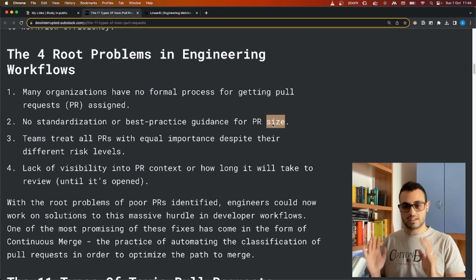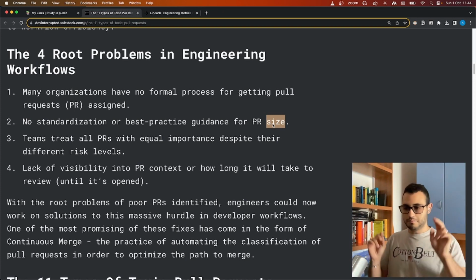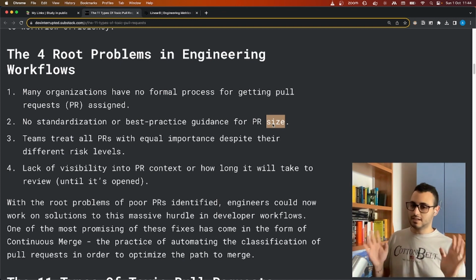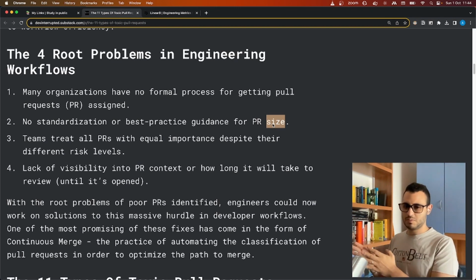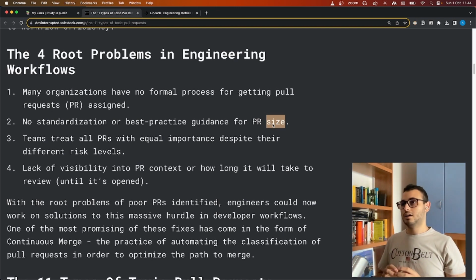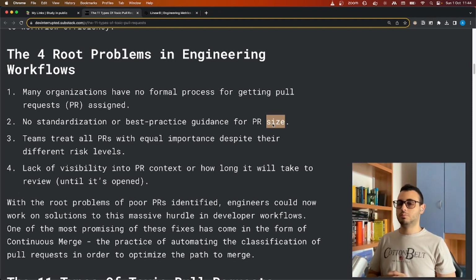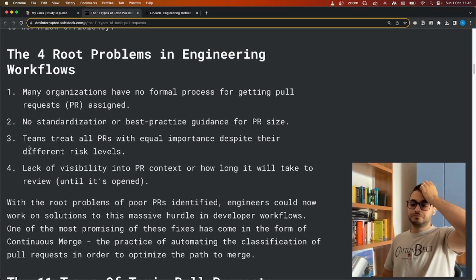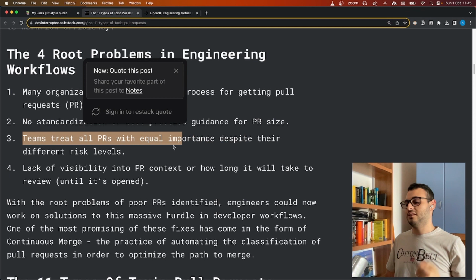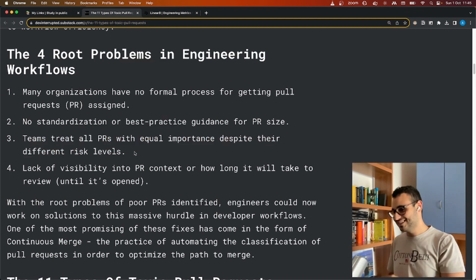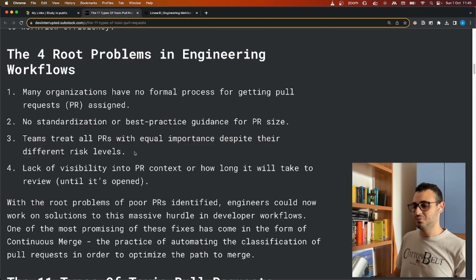Sometimes you are making a big refactor, or sometimes you are implementing something that will break other stuff. So sometimes it's okay to deal with big-ish PRs, but at least you need to have some best practice for saying, hey, if you're making this PR, maybe it can be structured slightly differently, or maybe you can have 2 PRs, 3 PRs, or whatever. Let's go to the third one. Teams treat all PRs with equal importance despite their different risk levels. Yes, that's definitely one key point.